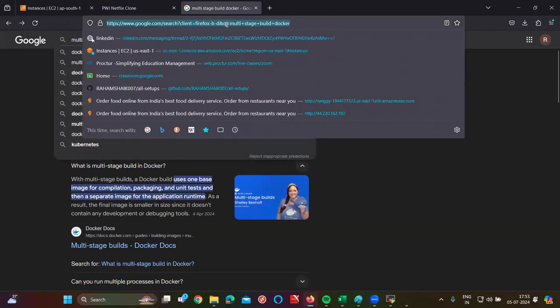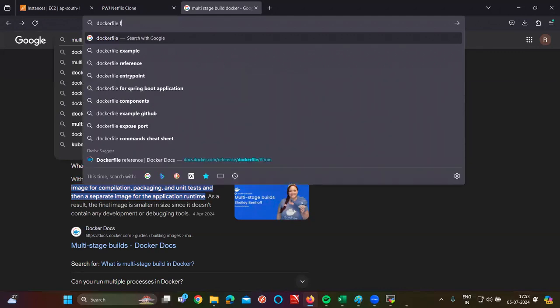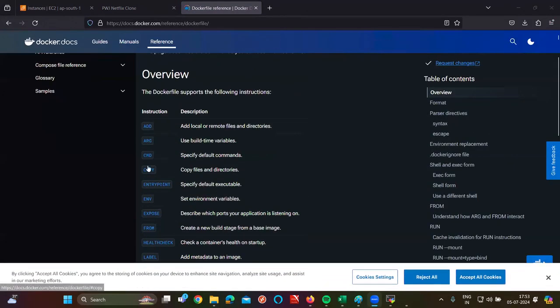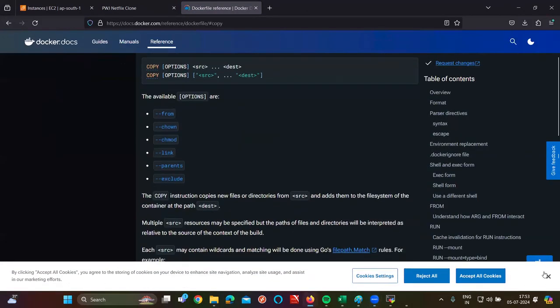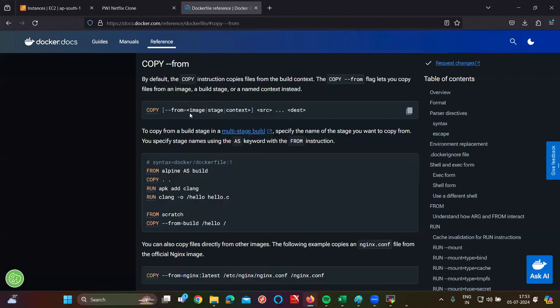I'll walk you through the official documentation. In the Dockerfile reference, if I look up COPY --from, we'll directly go to the official documentation. In the documentation, just go to COPY. These are the limited options you can use with --from. So whatever you are telling is COPY --from. The first one is that you can use an image, next you can use a stage, next you can use a context.